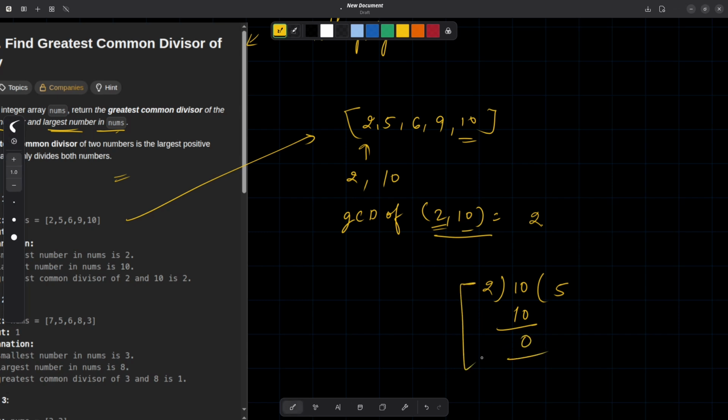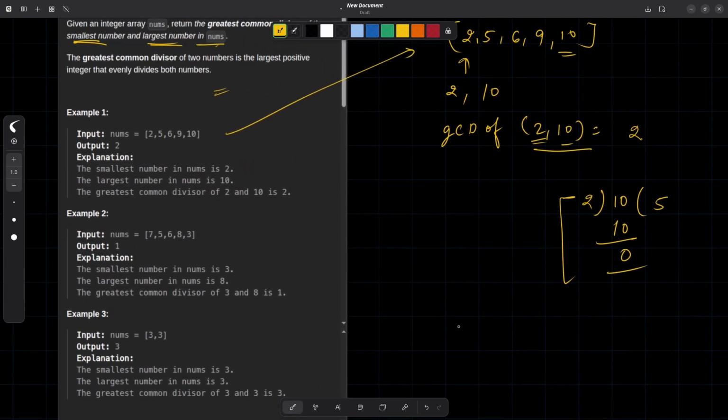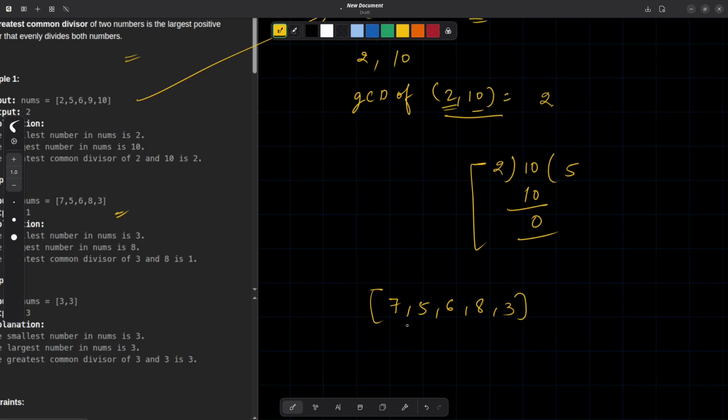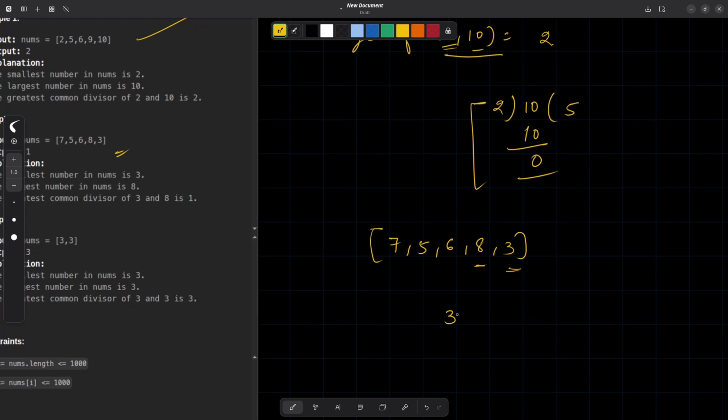Let us take another example of this array: 7, 5, 6, 8, 3. Now the maximum of this array is 8 and the minimum is 3. We now proceed with finding the GCD of these two. 3 multiplied by 2 gives 6, which is close to 8, and the remainder would be 2. This is not 0, so we keep dividing with the previous divisor.